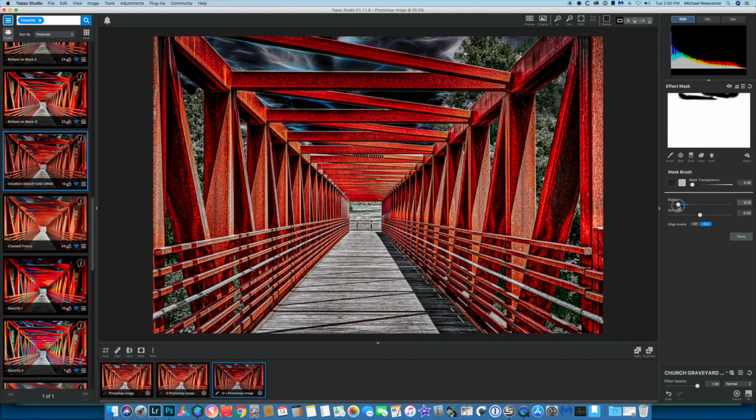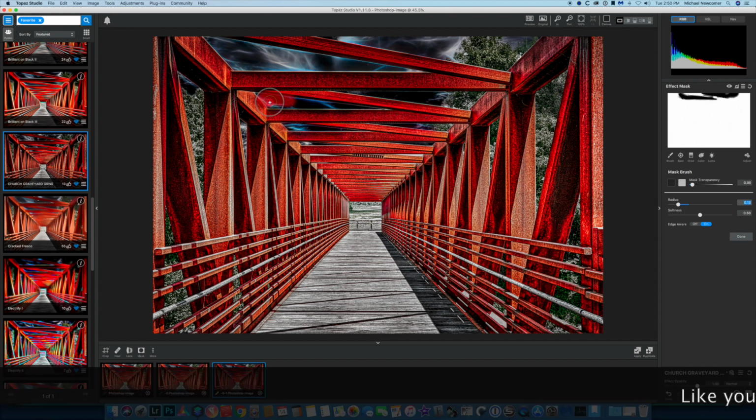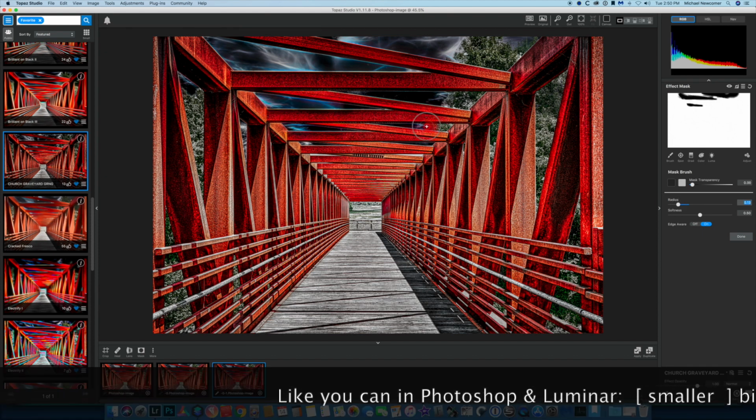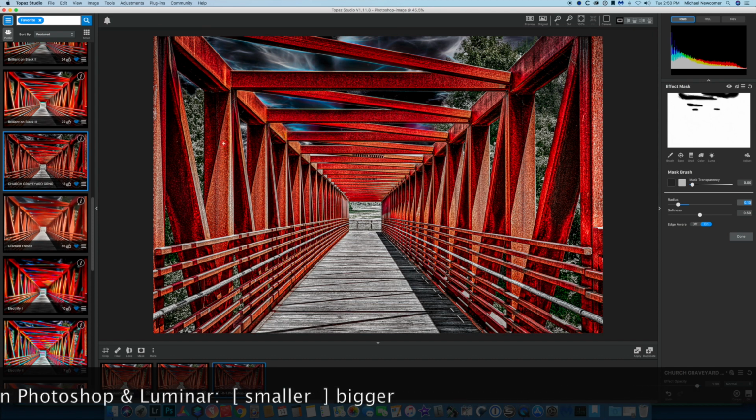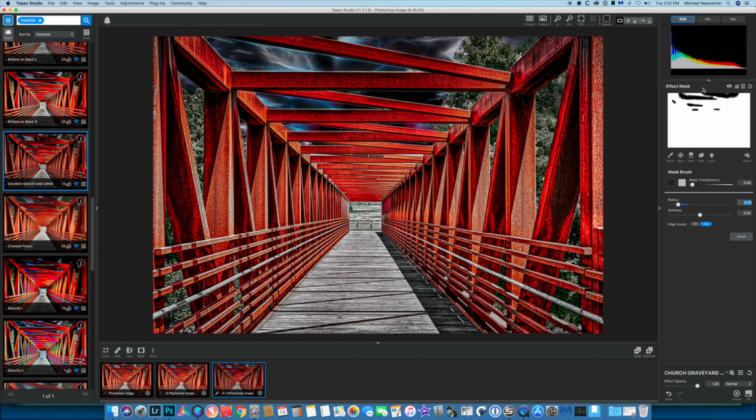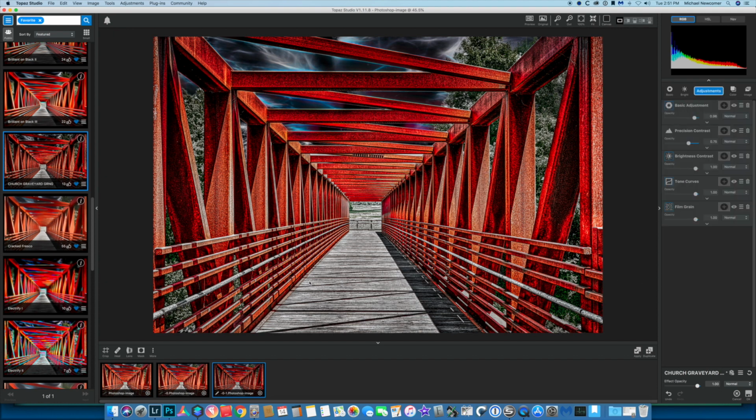The other thing is I can't use my bracket keys to change the size of my brush in this, but oh well. Okay, so that worked. That's what we wanted. A little smoother on the sky there. Did I do this one? I guess not. Okay, so that worked. Done. I kind of like where that's headed.